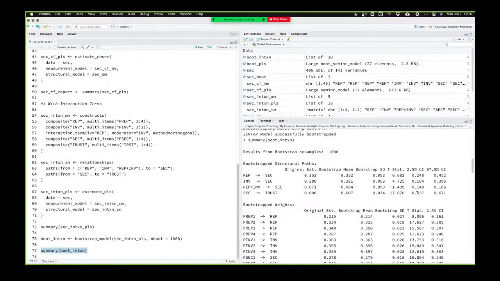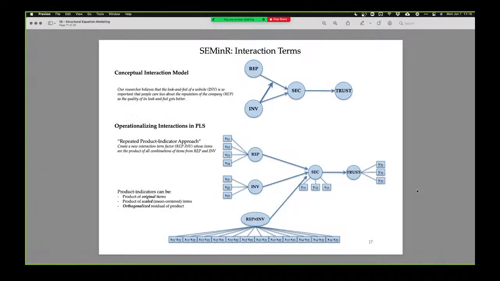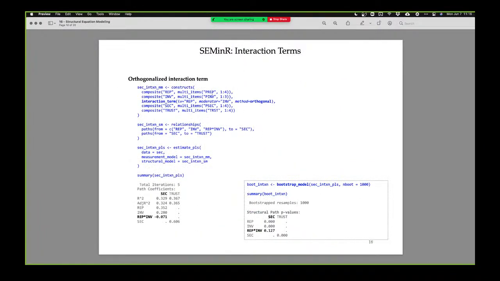Okay. All right. So that's how you do interactions. And what's really cool again is all that orthogonalization and stuff that we've talked about. You just have to tell it you want to do orthogonalization and it does it for you. So nice. All right.